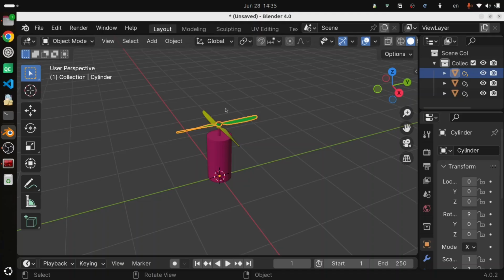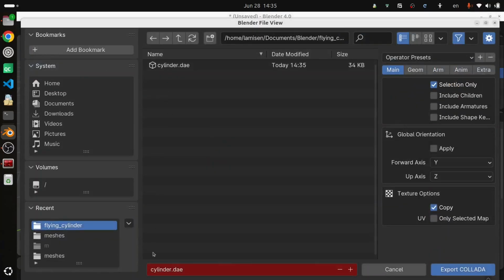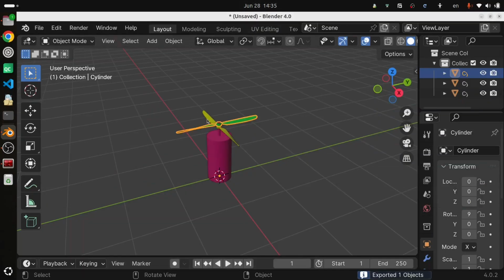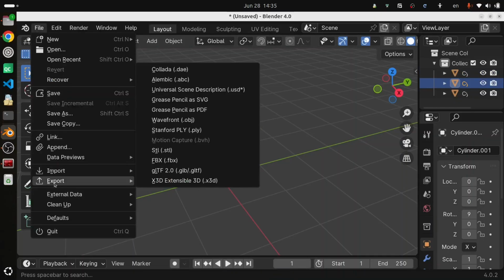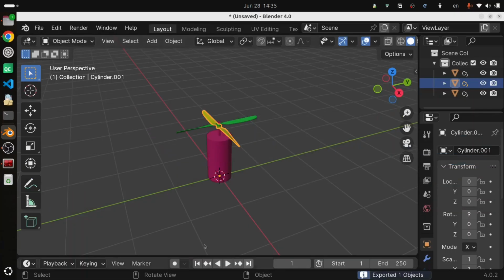I choose the counterclockwise propeller, Collada. Make sure that you have selected Selection Only. I name it propeller counterclockwise, then export it. Then I do the same with the clockwise propeller. Collada and clockwise. Selection Only is hidden.